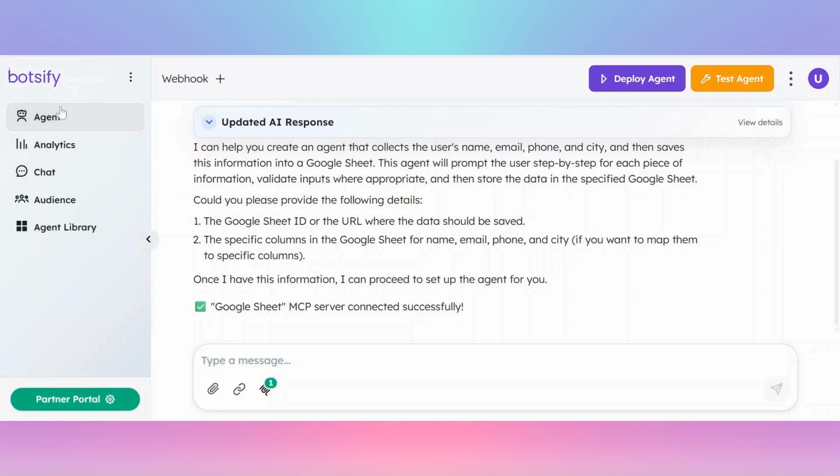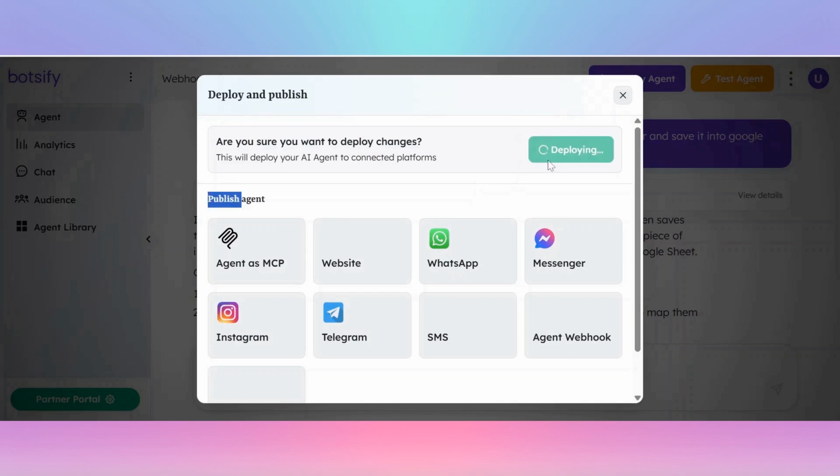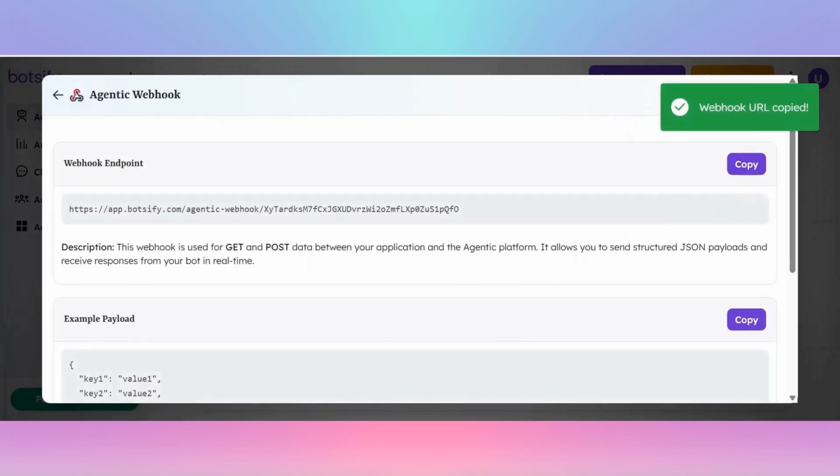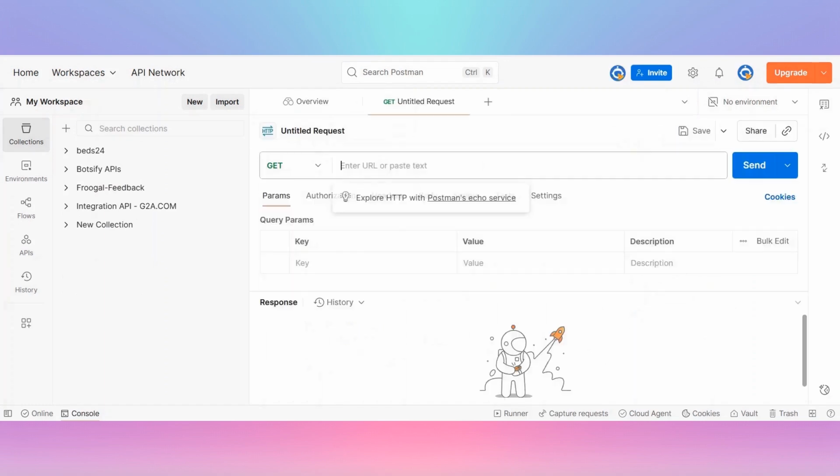Before we start testing, I need to deploy this agent. So, click on the Deploy button. Now, let's go to the Agent Webhook section, copy the webhook URL, and open Postman. Here, I've opened the Postman interface to test our webhook.